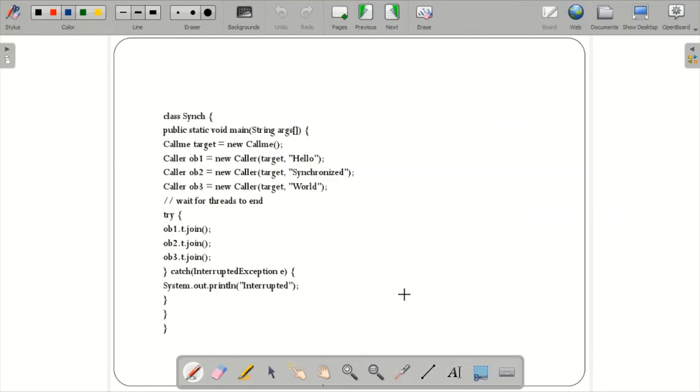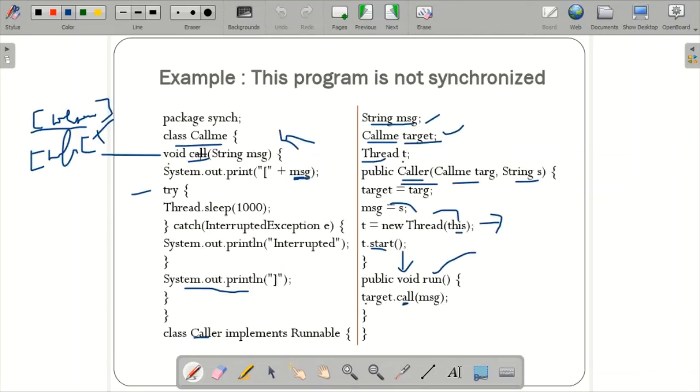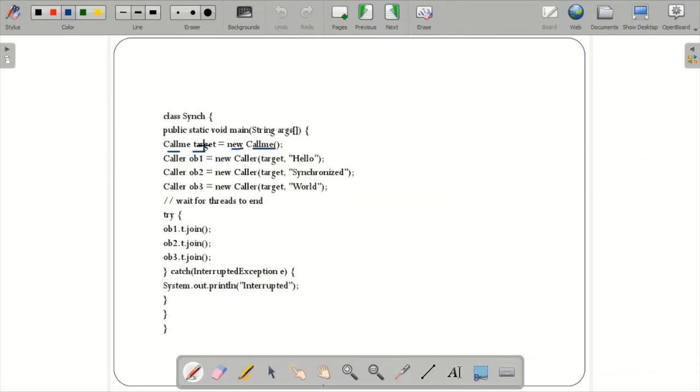Now let us come to the flow from the main. So what I did is public static void main(String args). What is happening over here? Main has been started. Then I called CallMe target = new CallMe. Target is an object of the CallMe class. So this is the CallMe function. It is used to instantiate the CallMe class using the target object.